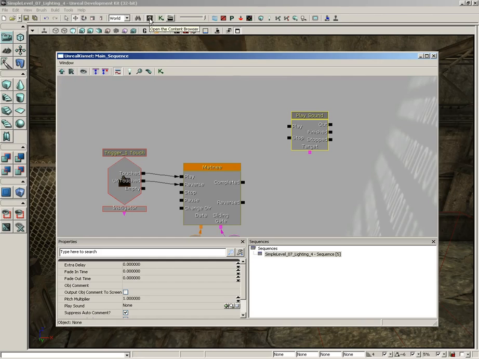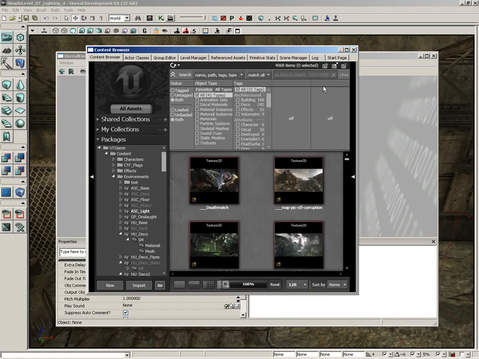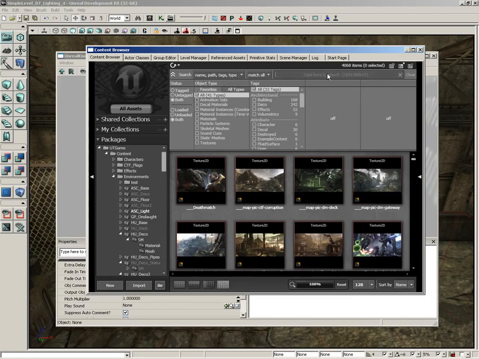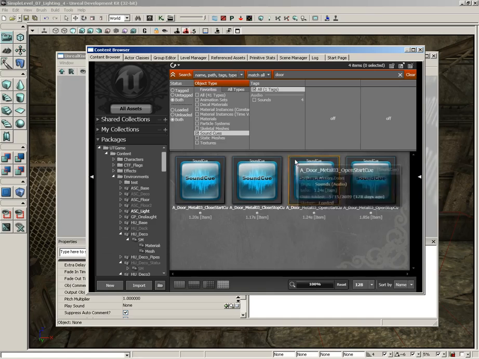So I'm going to open up the content browser. And let's do a search here. I'm going to click All Assets and make sure my search line is clear. Let me go and expand this out a little bit. I'm going to search for the word door, and then I'm going to check the Sound Cues button. And there are 4 separate sounds here. We have Door Metal 03, Close Start Cue, Close Stop Cue, Open Start Cue, and Open Stop Cue.